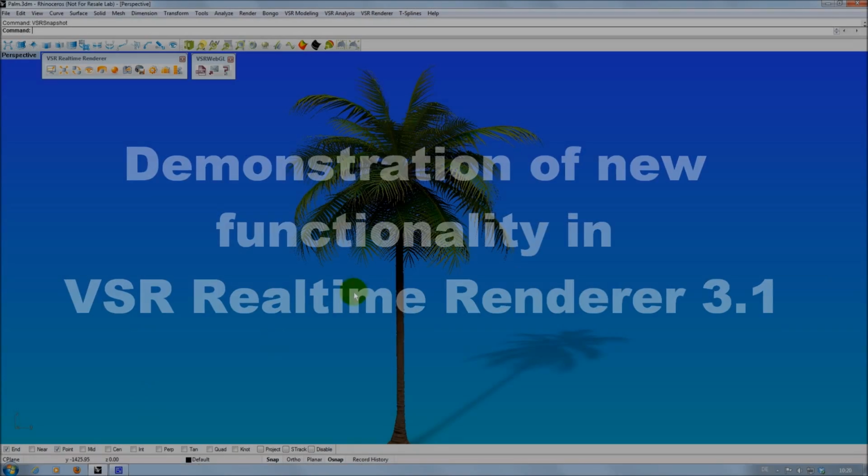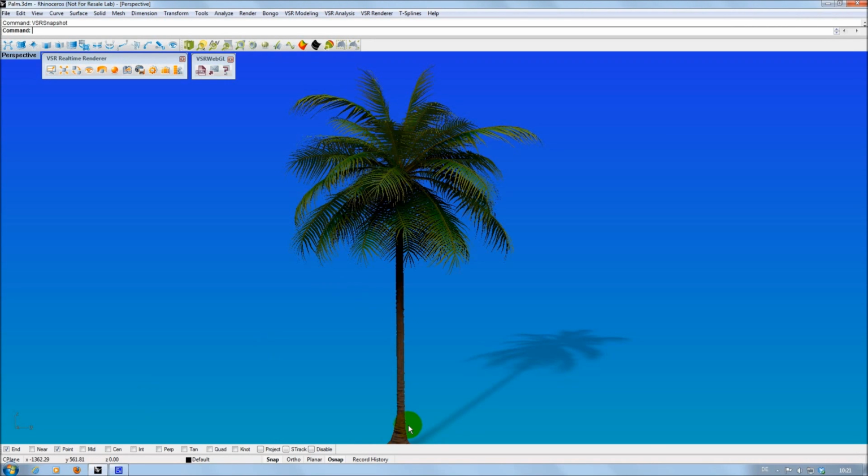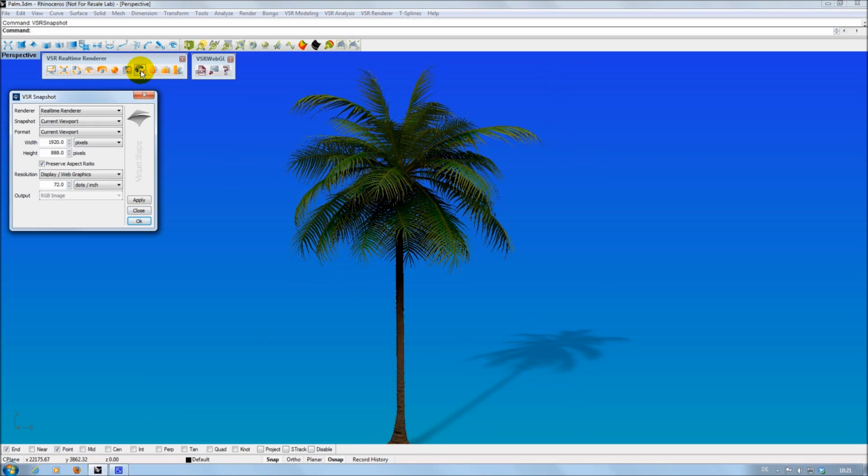the minor update release Realtime Renderer 3.1. So we get a regular Rhino model here, casting a shadow on the ground plane and a background which is a gradient of two colors in this case. The background can be any color or a VSR environment, it doesn't matter for the following feature.